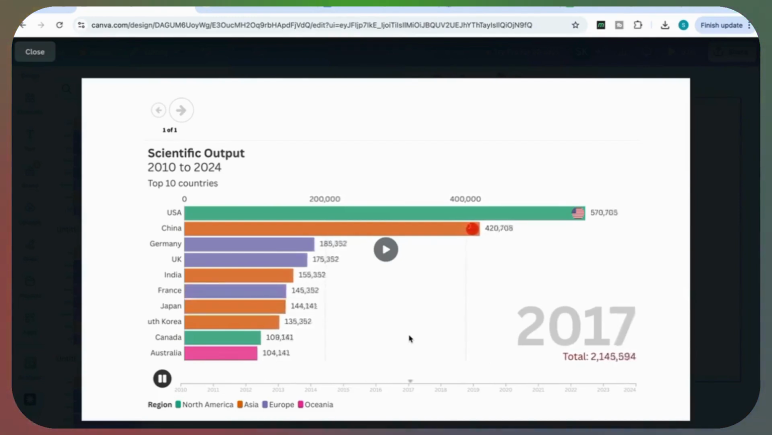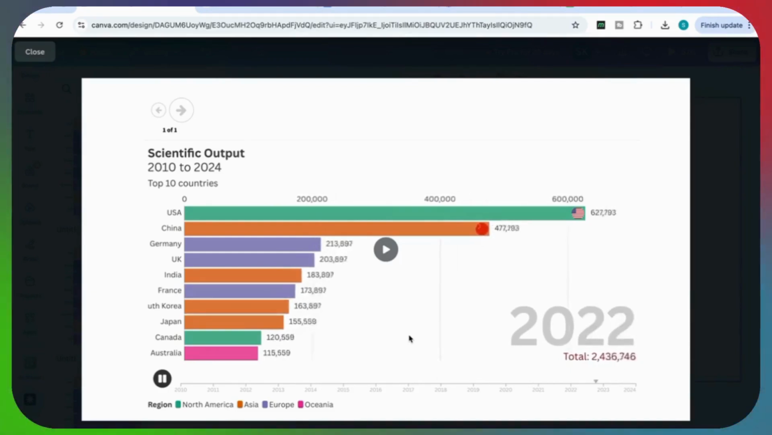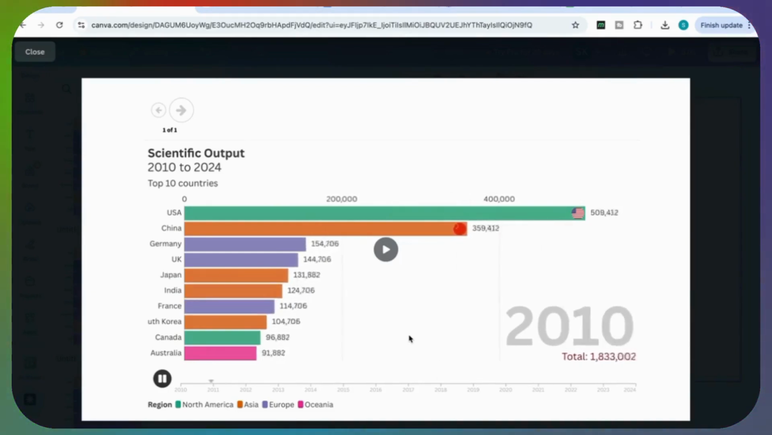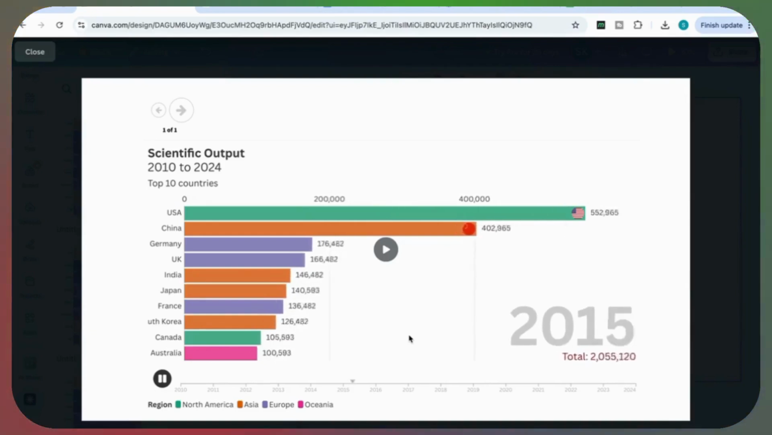A lot of what is offered on Flourish is completely free. So have a go at it, play around with the different designs. And if you want a static image, you can just download it as a PNG file. It's a really nice way to present your ideas.